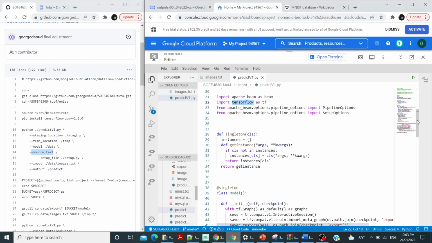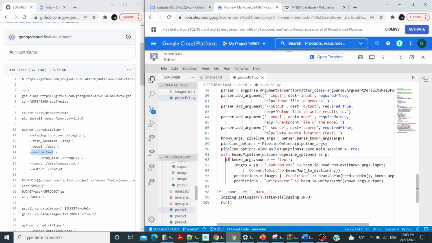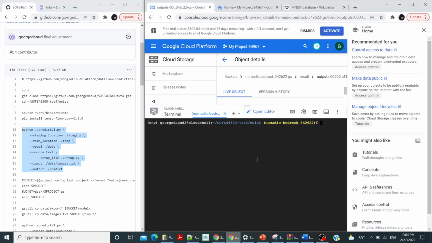The source controls this if statement, and for now there is only one option, which is text, but there will be another option in the next versions. Okay, the model will be in the data folder and will start with the prefix export. Also, we need the temporary location, and another location for the neural network called the staging location. So we can provide these commands and run them in our shell like this.